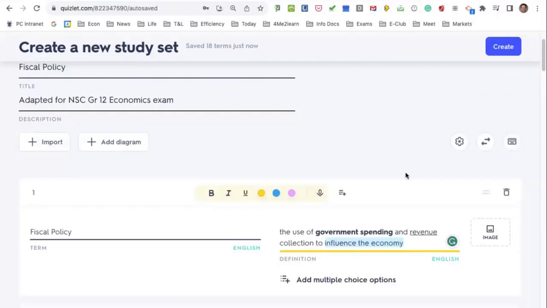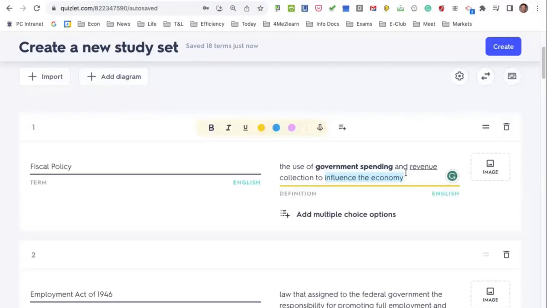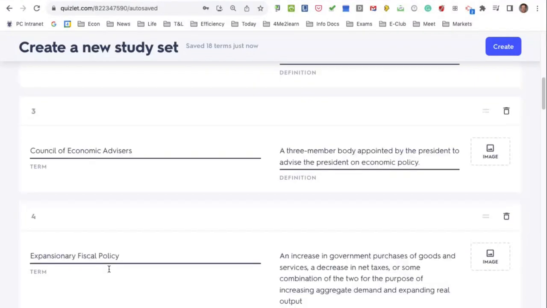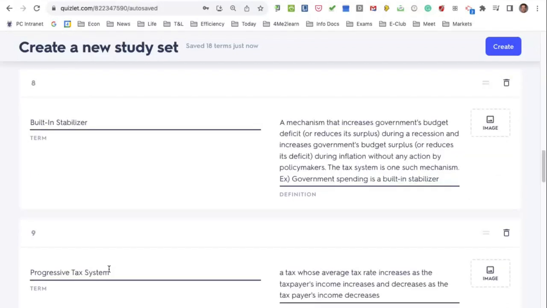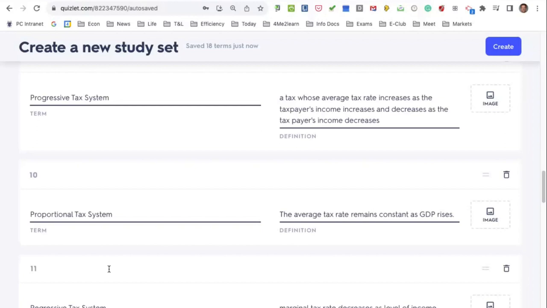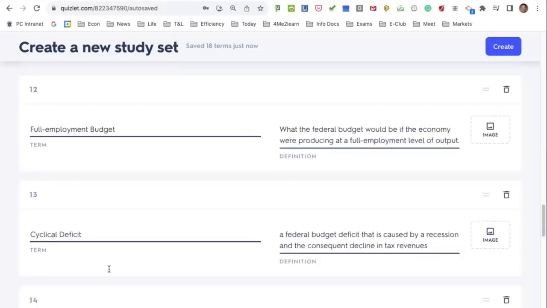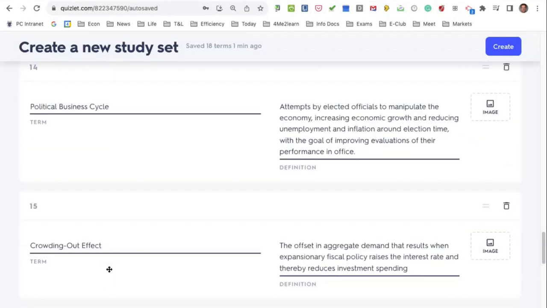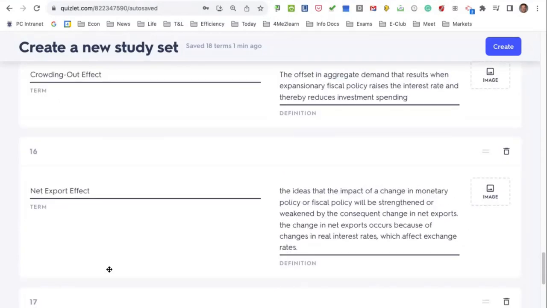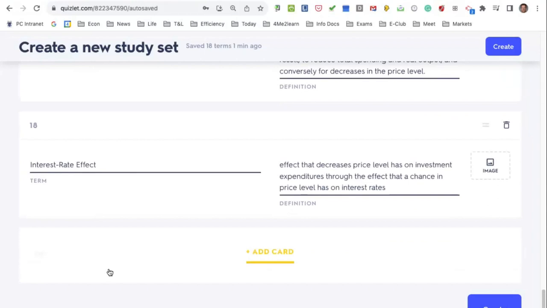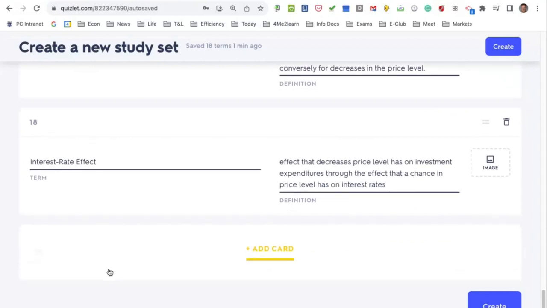So once you've made all the adjustments to the set of flashcards, remember that I haven't typed this out. I literally just went and found a set of flashcards that works for me, and all I have to do now is tweak it to suit what I have taught my learners or what I want them to know. You can add more cards if you want to.